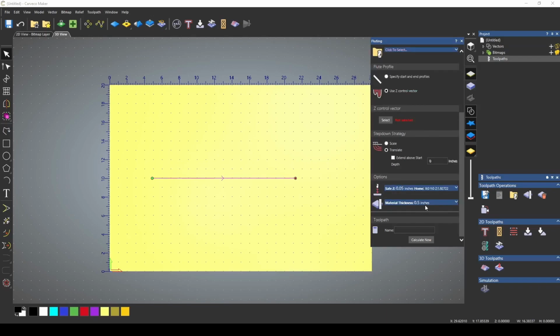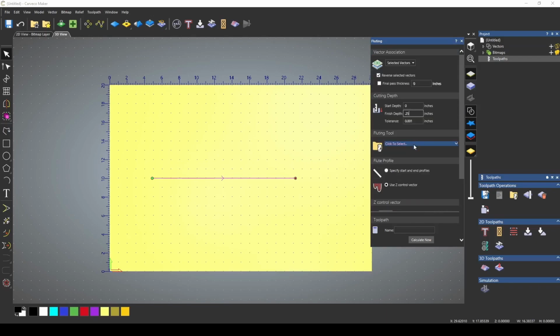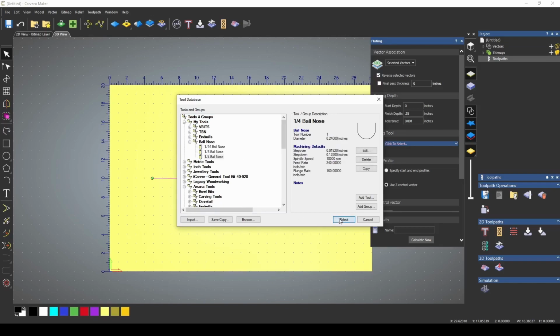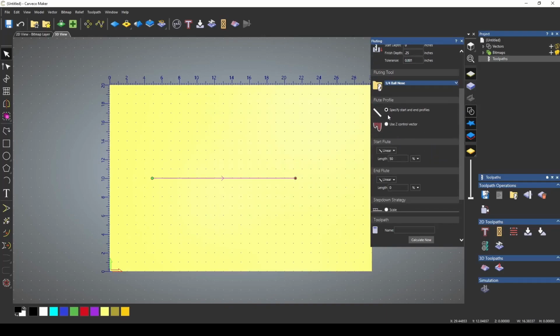Our material is still set up at a 1/2 inch. For the fluting tool, I'm going to use a ball nose, and we're just going to pick the 1/4 inch ball nose to show this. You have two options: specify start and end profile, which is the start and end of this vector. You can also use a Z control vector, which is another vector that's used to shape this vector. When we specify our start and end profile, linear is a straight line.